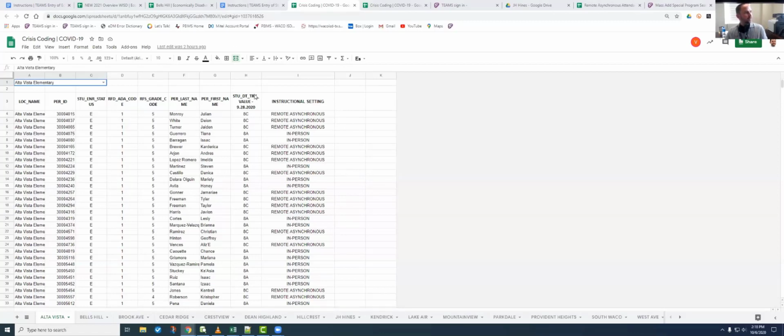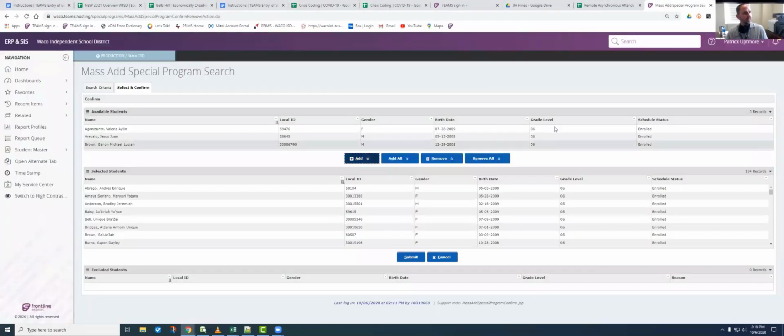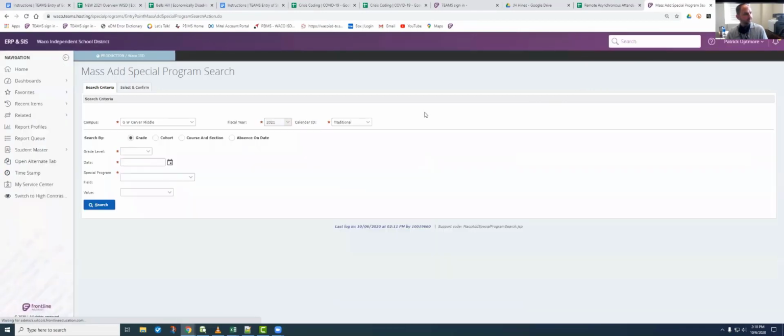Because once you have that information, what we're going to do is another mass add special program. Again, going by grade level. We're going to do a date of 10/9/2020, and that's on the instruction sheet. Basically, this is just the Friday before the second 6 week. The indicator is called the Student Remote Instruction Indicator, and the value that you can select is yes.